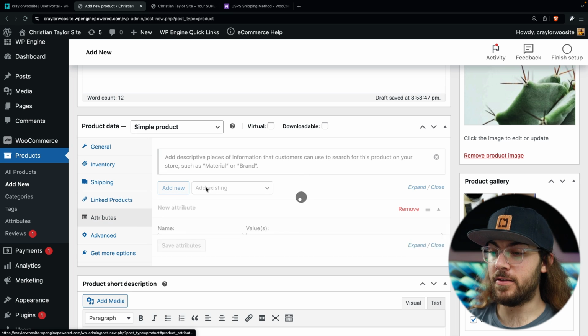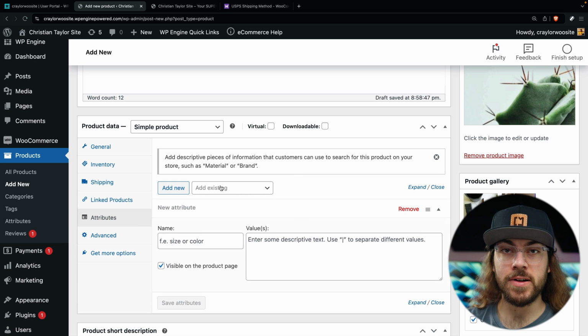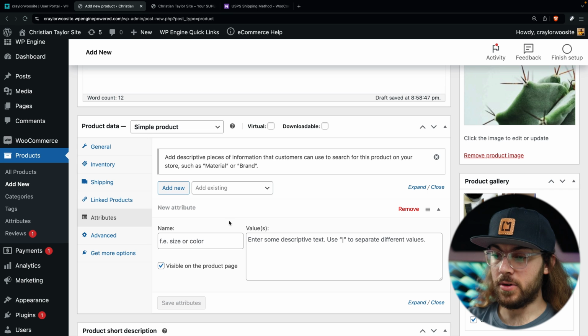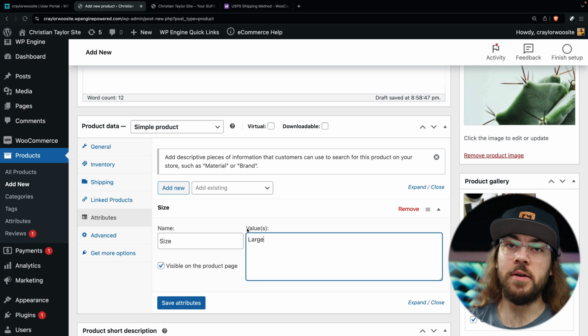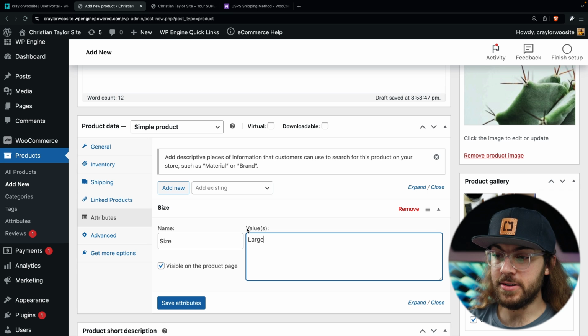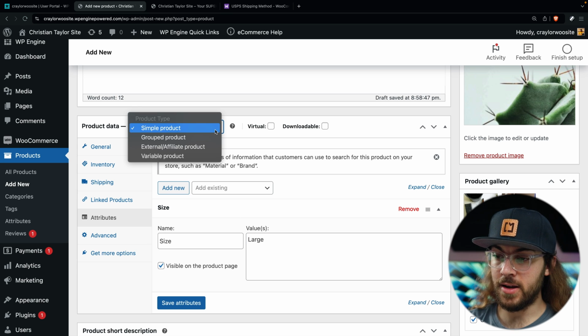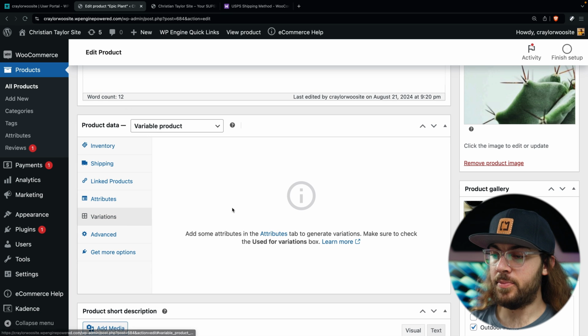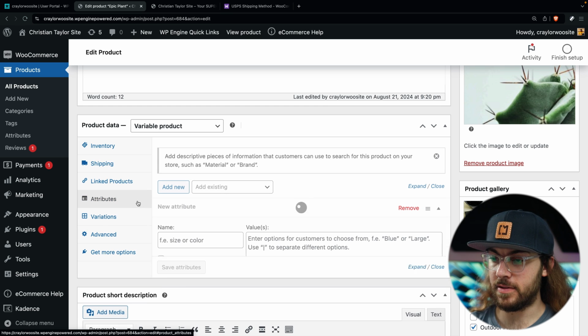Now, attributes can describe product details such as material or brand. An attribute is not necessarily a product variation, but it can be. For example, you could list the item size as large, but if you have multiple sizes, you'll want to change this from a simple product to a variable product. This adds a variations tab, but before we can see anything in this tab, we need to add some attributes.